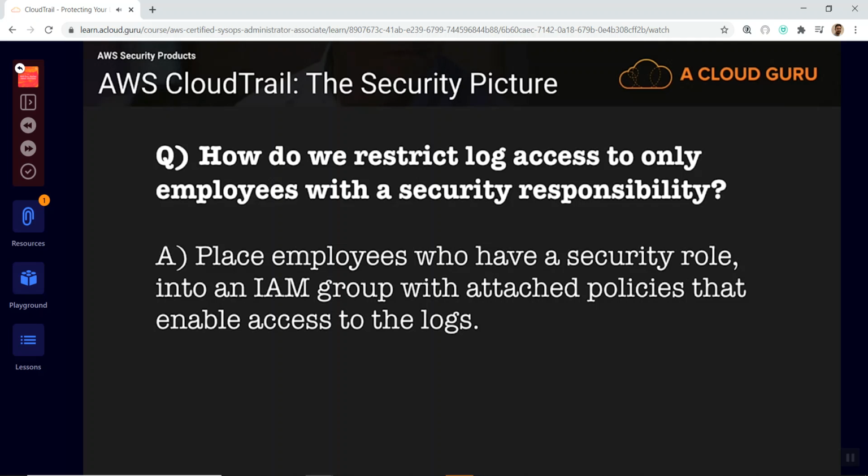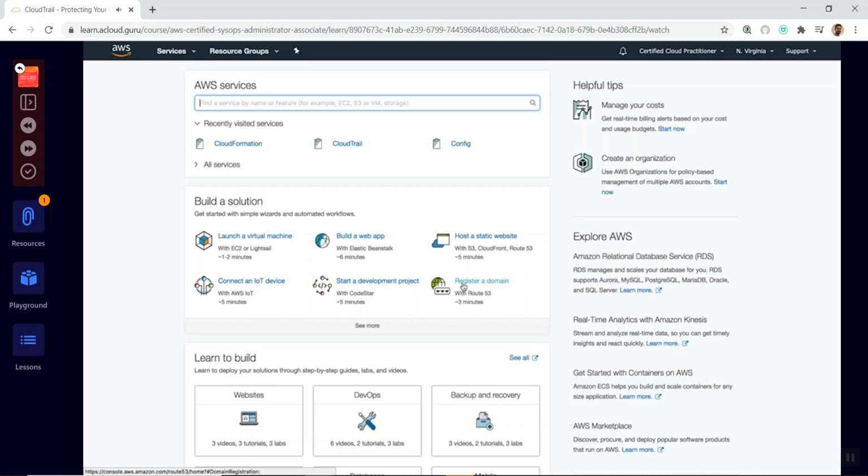Well, you place the employees who have a security role into an IAM group, and then you attach the policies that enable access to the logs. So let's go into identity access management and create two different groups of CloudTrail users.